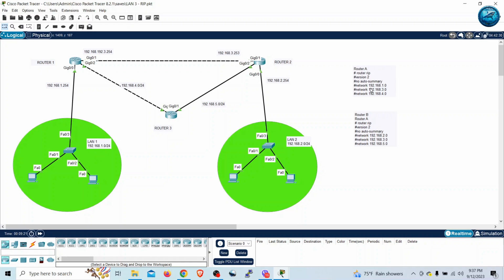Then once you type this, you have to identify the network on which you want to enable the RIP routing protocol. For example, for router 1, I want to enable RIP routing protocol on all of these three interfaces, that is 192.168.1.0, 3.0 and 4.0. That's why I have given here as network 192.168.1.0, 3.0 and 4.0. And after that, the RIP routing protocol will be enabled.